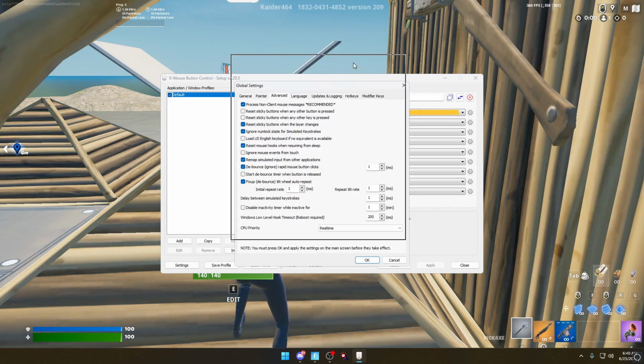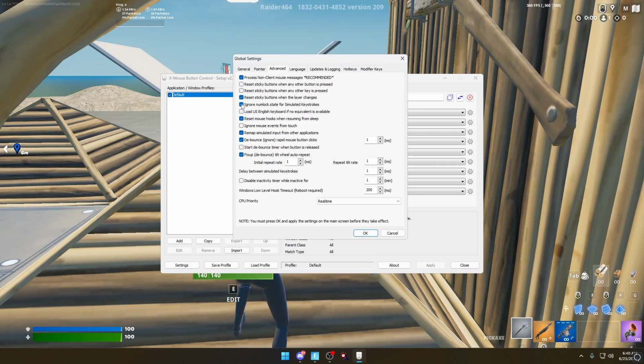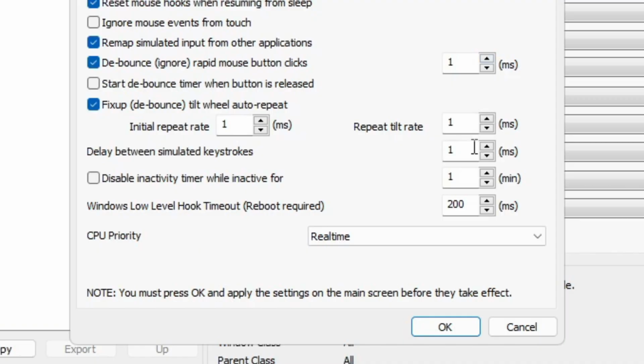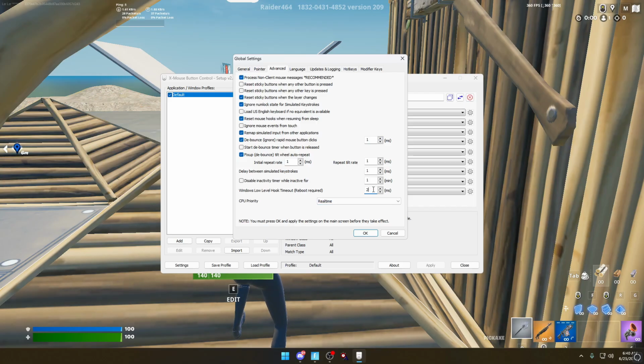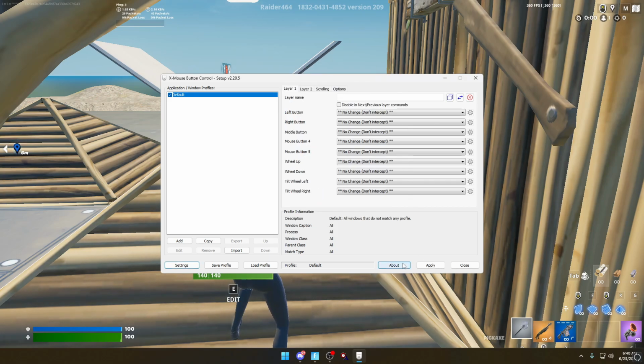Right now, this is where the actual settings are. Everything I have checked off on the left, make sure you have that, but this is where it's really important. You want this on 1 ms, 1 ms, 1 ms, 1 ms, 1 ms, and then this on 100 ms, and then you click this, put this on real time, and then you're good. Hit OK. Hit apply. We don't care what it's about.